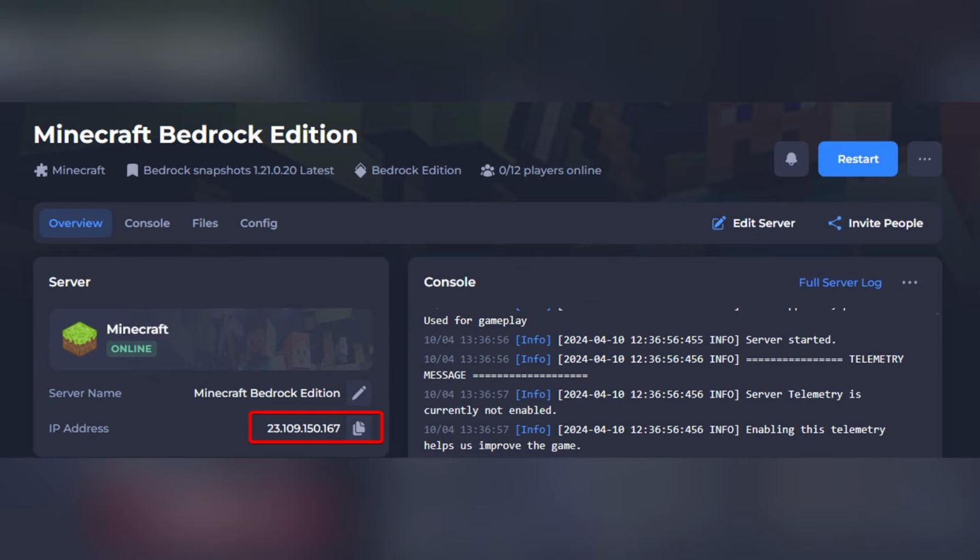Firstly, log into your server control panel and locate the server IP address and port number. Keep this information ready for use in Minecraft.